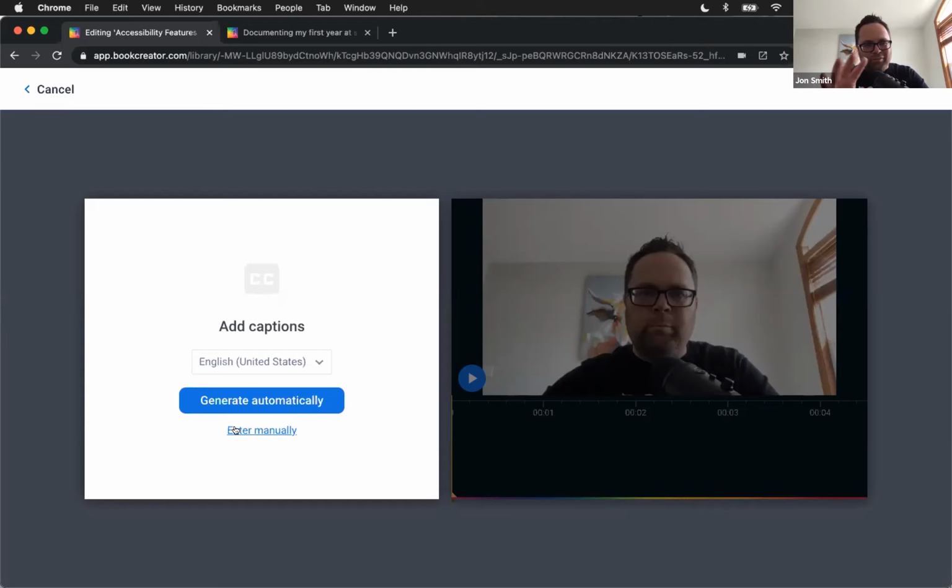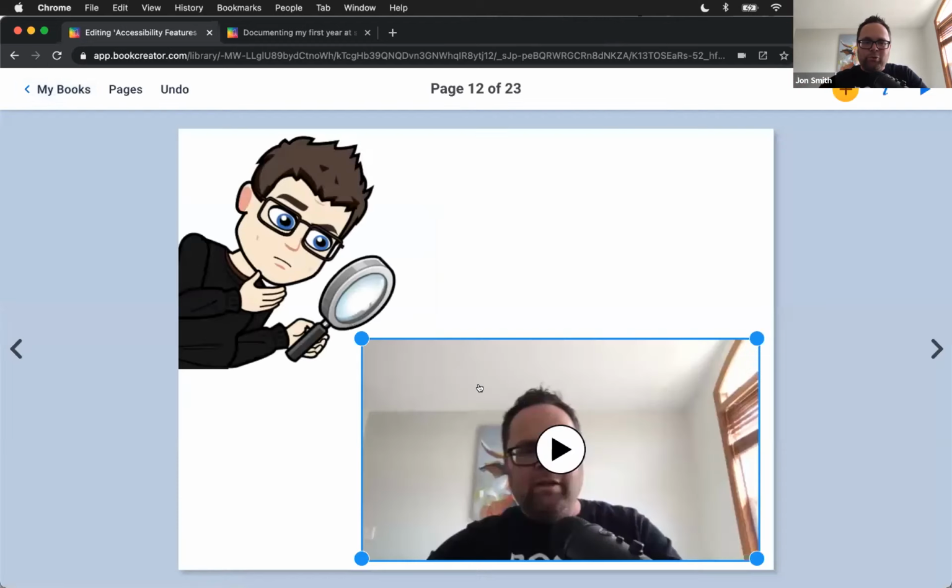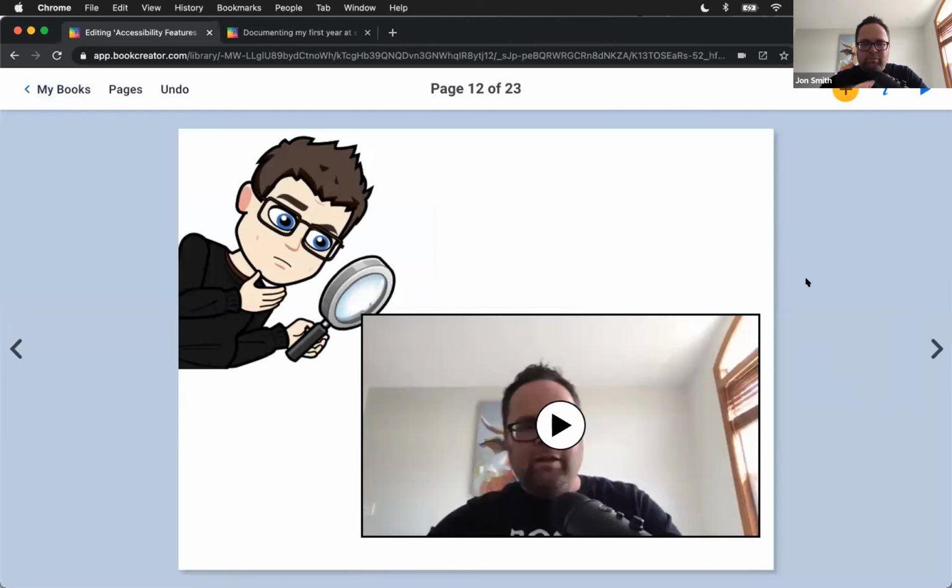So there's a lot of cool stuff that you can play around with here. But I'm just going to say generate automatically. And then within 30 seconds or so, that video will have captions. Now, the good news is you do not have to watch these bouncing dots. You can click the back button, you can continue working in your book, and then within about 30 seconds or so, oh, there we are.